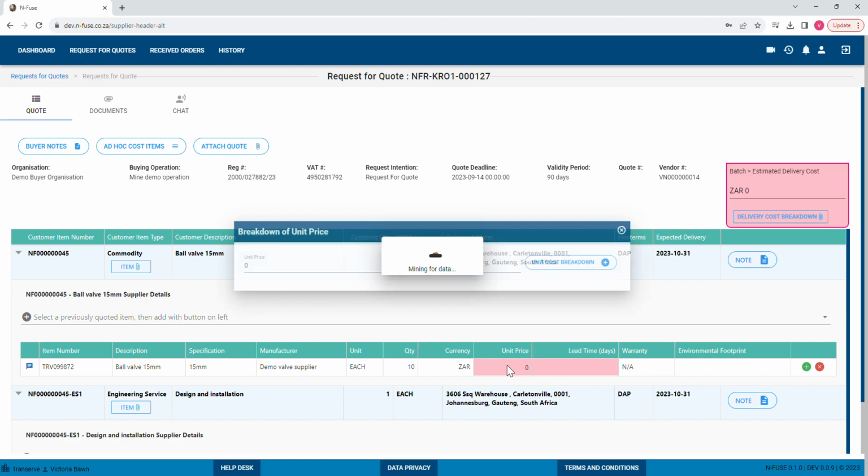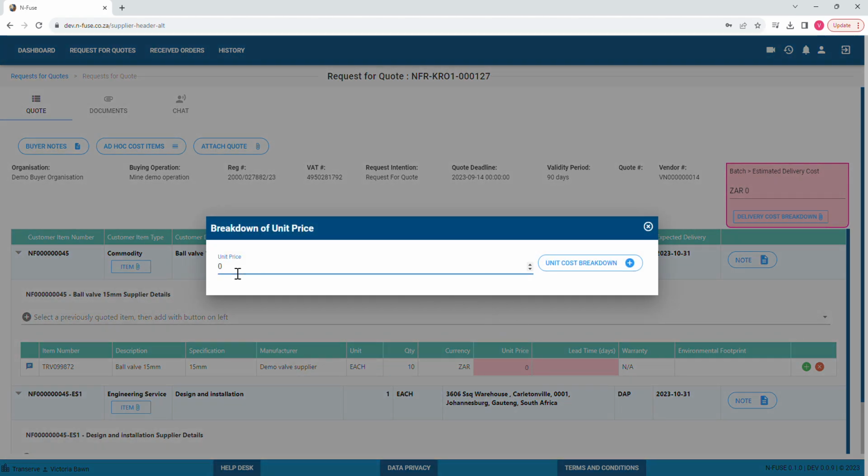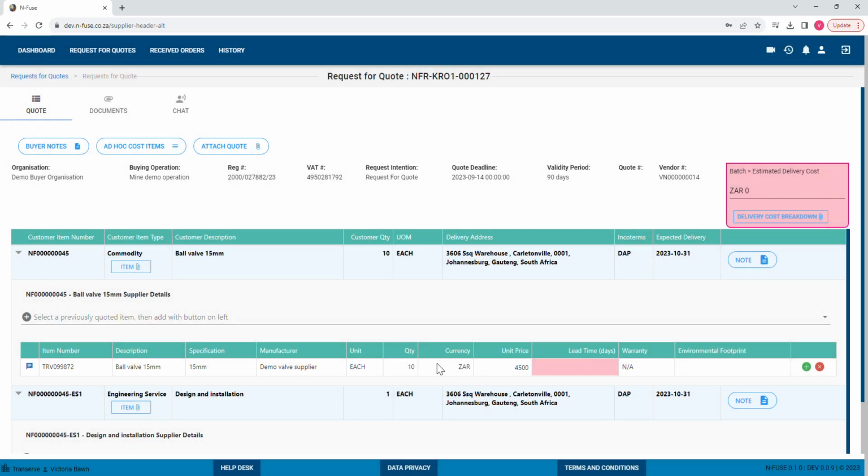And then the unit price. So the unit price is per ball valve, right? So it's what does it cost for one 15 millimeter ball valve. So say, for example, it's 4,500. You will give the unit price. We will then obviously work out that times 10 when we attach the quote. What is the lead time on this item?